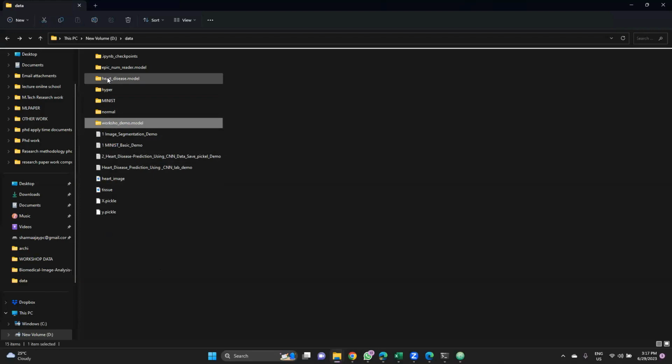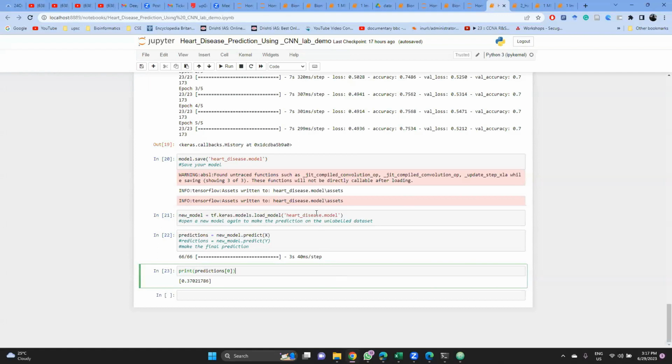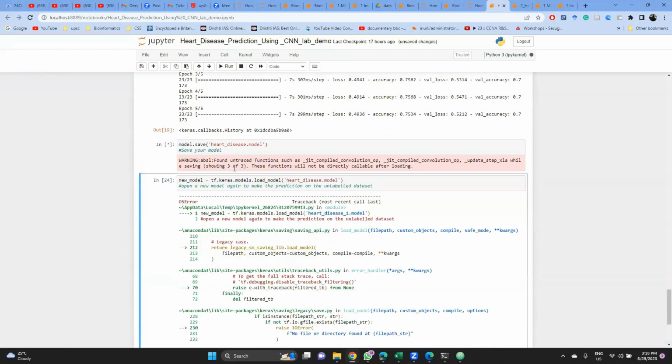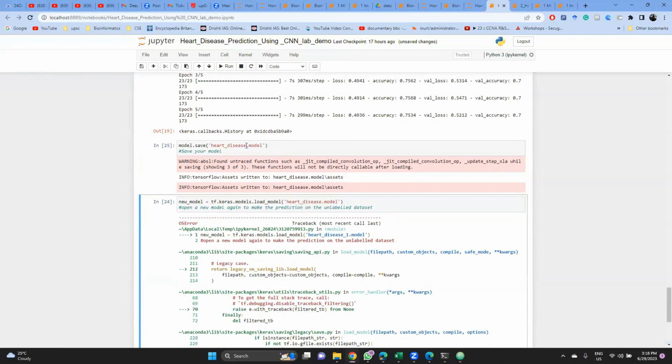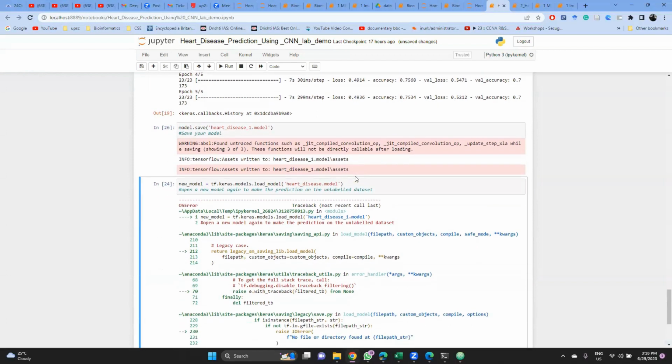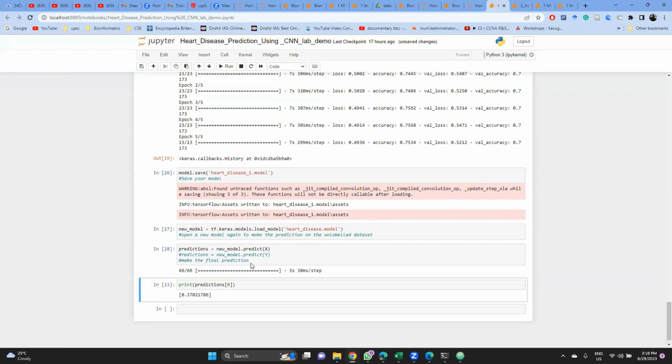Heart disease model, okay, available over here. So now we can build a different model. Heart disease model 1, underscore 1, and then we can save it. And I think it is getting some error. Okay, we have to build our model again. So we can save our model underscore 1. So our model is getting saved, and then it is giving us the same.